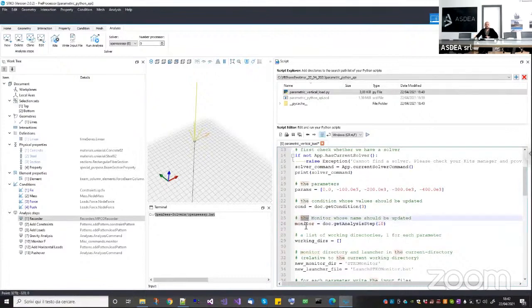So I get a reference also to the monitor time step. Now, since the monitor is a time step, I use a pretty similar function to this one, but instead of getting condition, I call get analysis step. Once again, here I need the ID. The monitor is the number 10, so get analysis step 10.